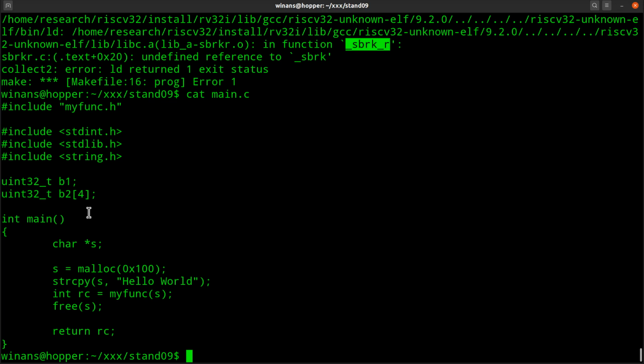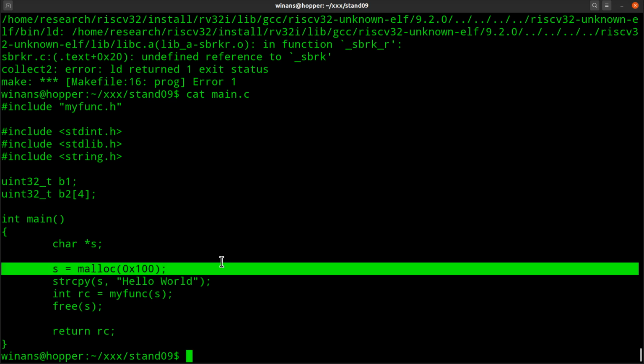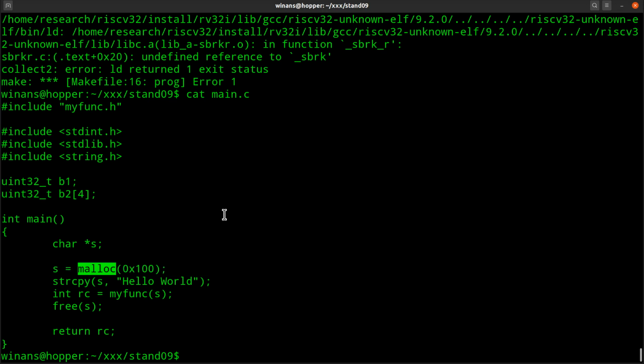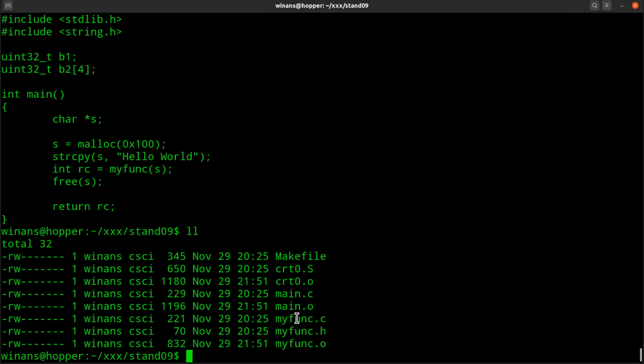Look what happens in this main. I want to malloc some memory out of the heap. That's the call to do it in a C program. Give me some space. I want a hex 100 bytes. All right, that's 256 in decimal. Then I'm going to call strcpy, and I want to put hello world into that buffer that I just malloced. Then I'm going to call myfunc and save that return value, and we'll see that myfunc is the same one as we did before.